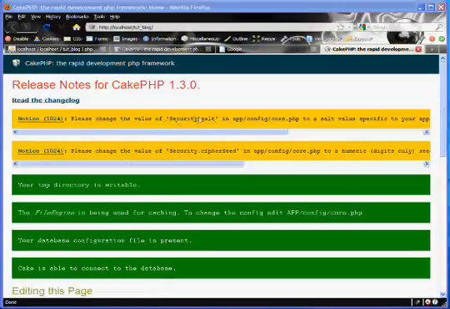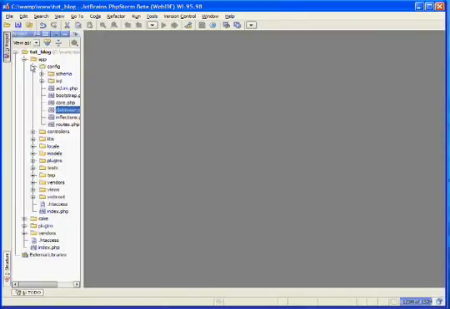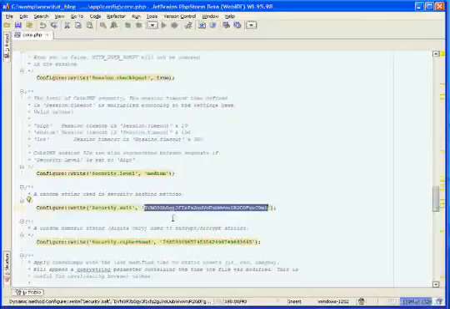These are random alphanumeric characters for the salt, and the cipher seed is just random digits. You can find these in app under config inside of the core file, and if you scroll down you'll find the security salt and the cipher seed.